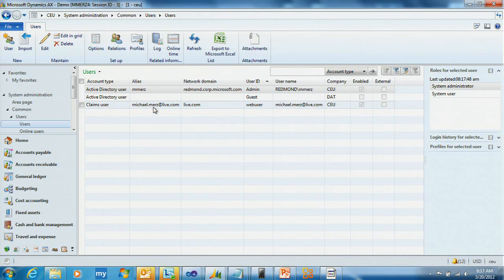The alias is whatever alias you want to use. In this case, it's my Live ID email address. And then the network domain live.com in this example. And then you have to have a user ID, of course, and a username. And you specify the default company, and you enable the user. So the important thing is that you choose a different user type over here, whereas usually you use Active Directory user, you use claims user in this example to be able to pass in different usernames that are not in AD, that are not AD users.